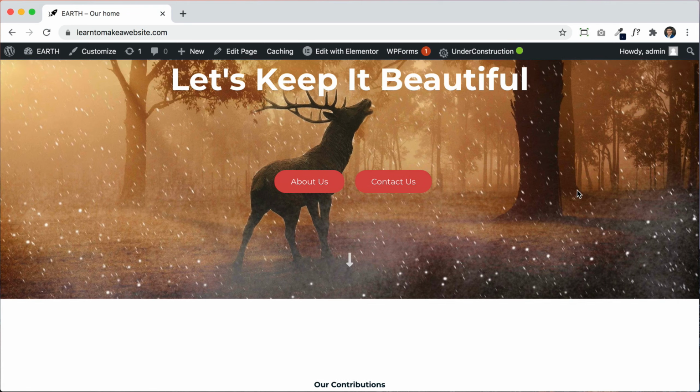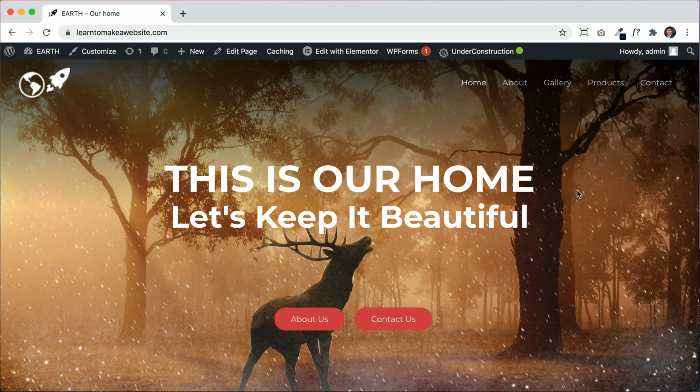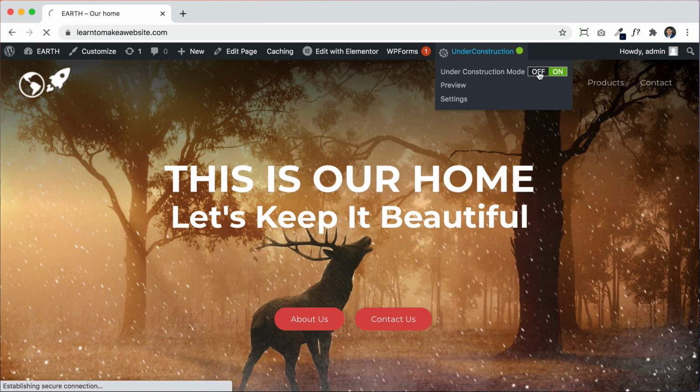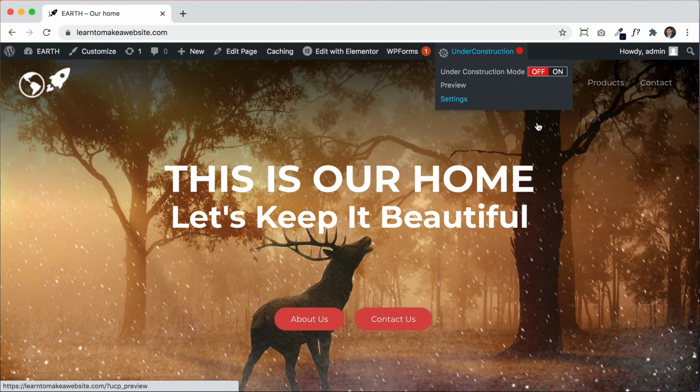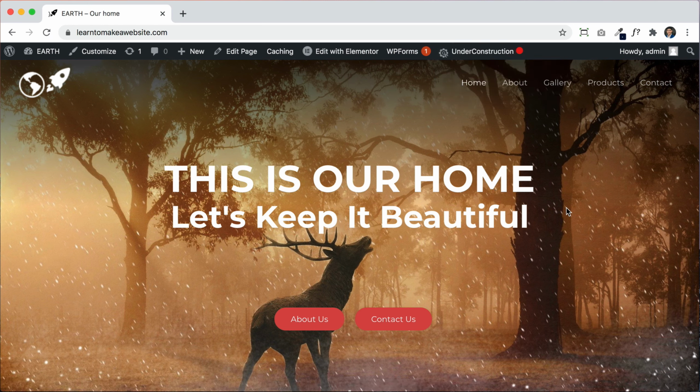Don't forget, once your website is done and you're ready to publish it, remember to come here to Under Construction and turn that off. Very important. Don't forget to turn that off so that people can see your website. So once you turn it off and it looks red like this, your website is now visible to anybody that visits it.